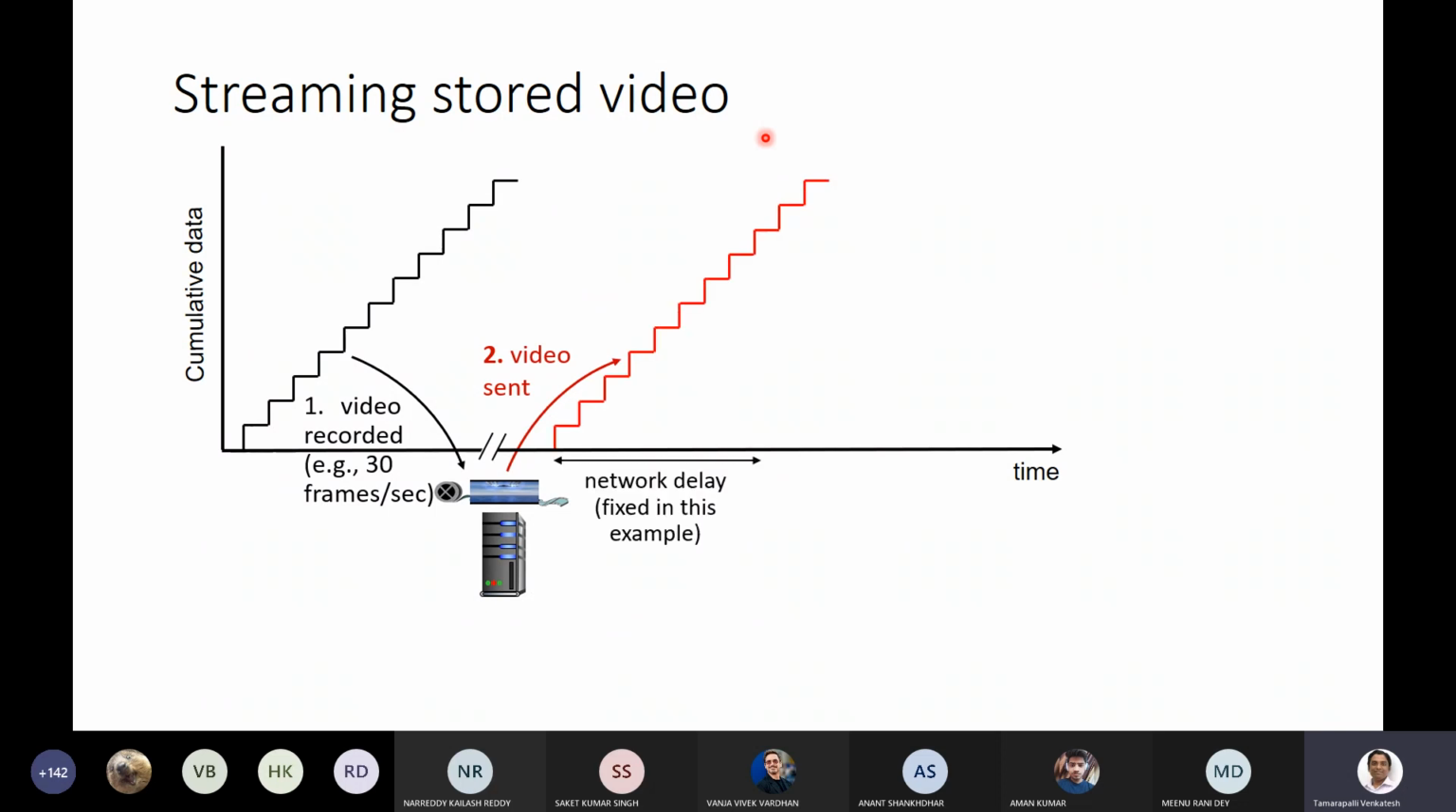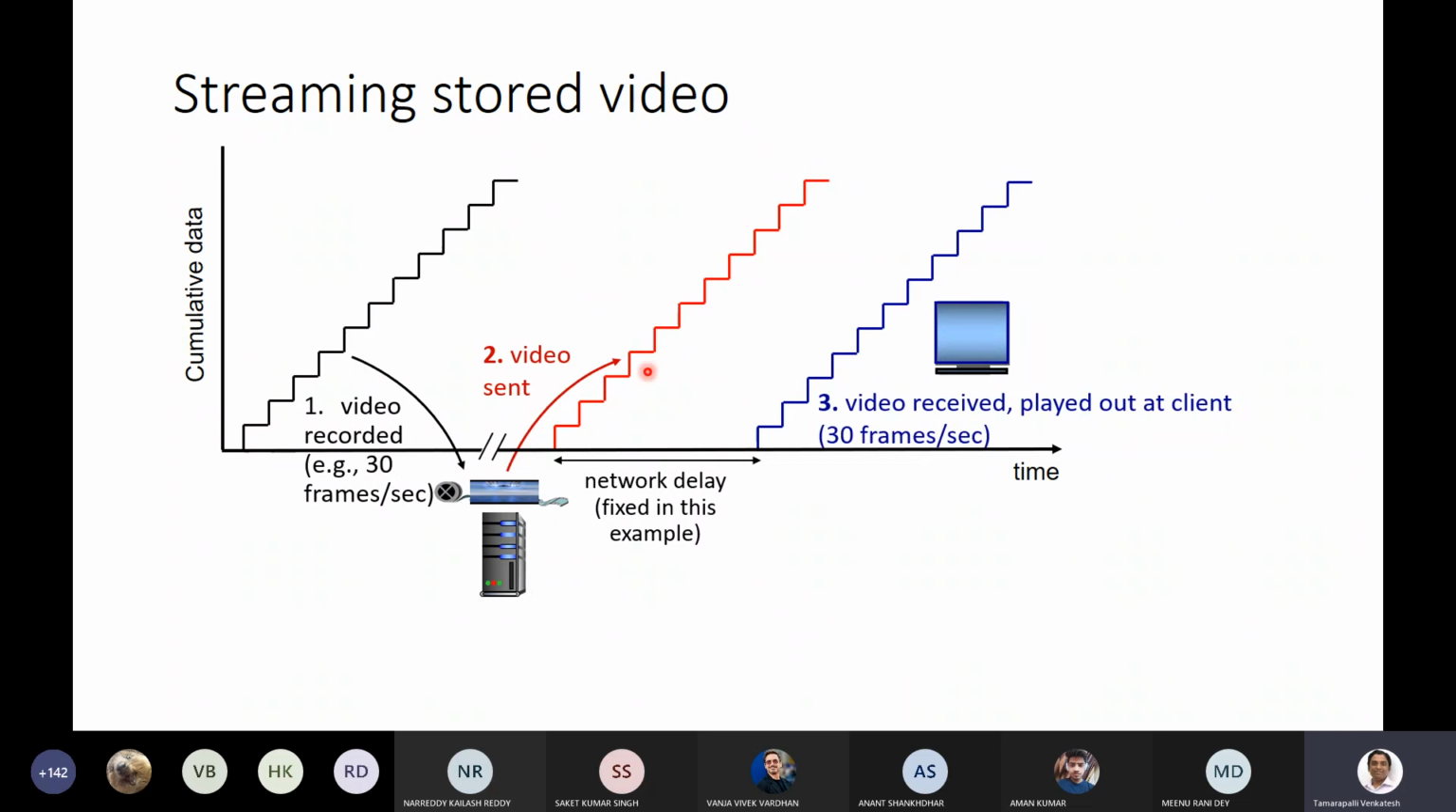What happens at the client side is that once the video is sent from the server side at a steady rate, which is what is shown in the red color line here, then we are assuming the network delay is fixed. That means if the end-to-end delay between the server and the client is exactly 100 milliseconds, after every 100 milliseconds, you should be able to play one packet. So the packets are sent at a particular rate, and at the same rate, the packets should be arriving at the client, and they should also be played at the client at the same rate. This is the ideal scenario if the network delay is fixed without any variable component in it.